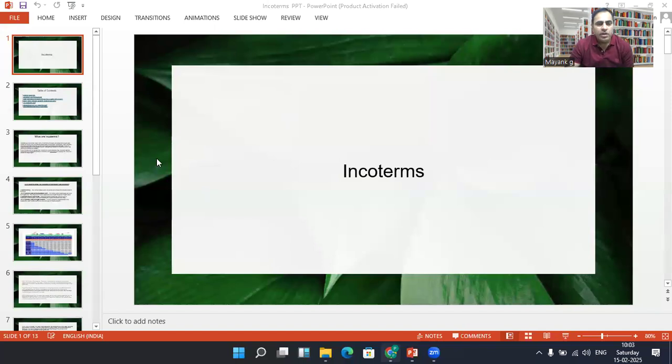Today we are going to start a new series which is Incoterms. If you are a mechanical engineer, then you should have a fair understanding of what Incoterms are, because you might be required to import certain spares or machinery.